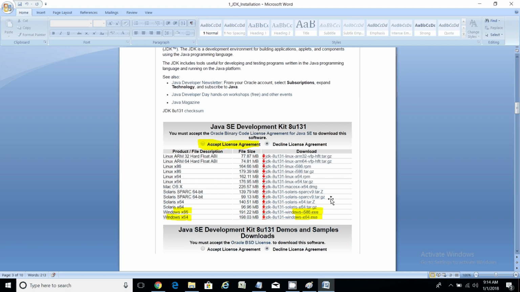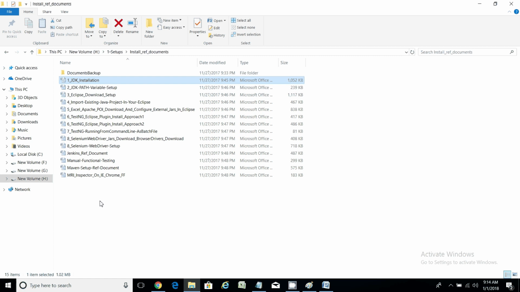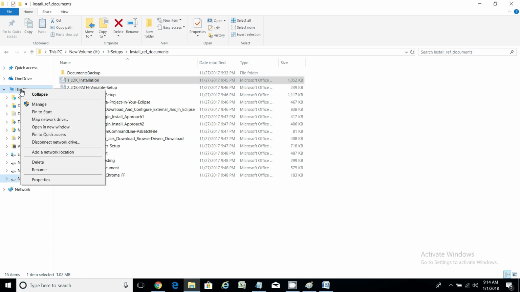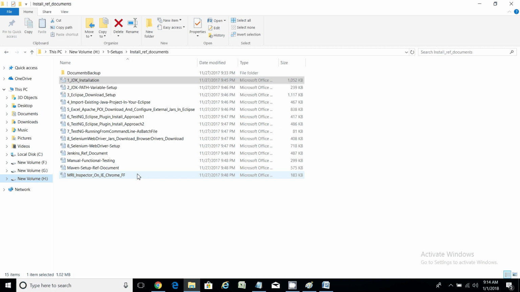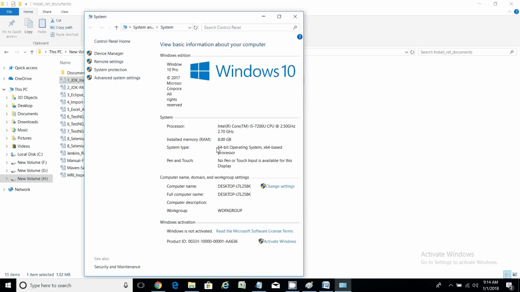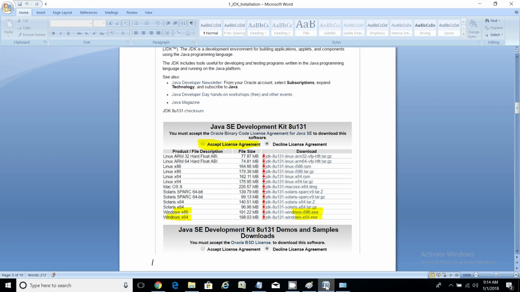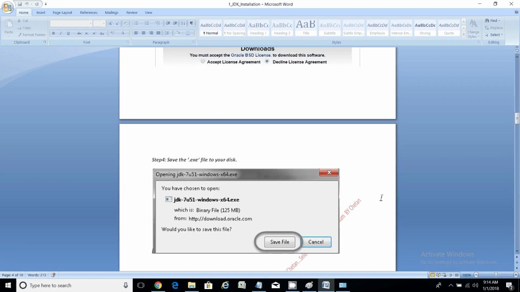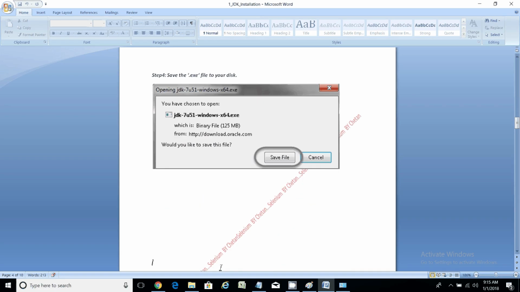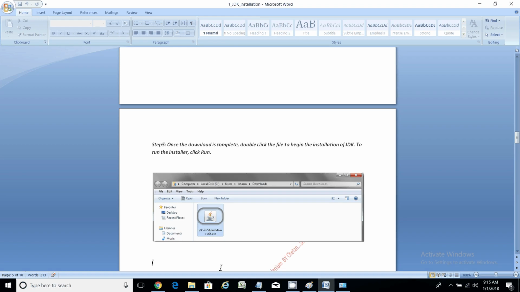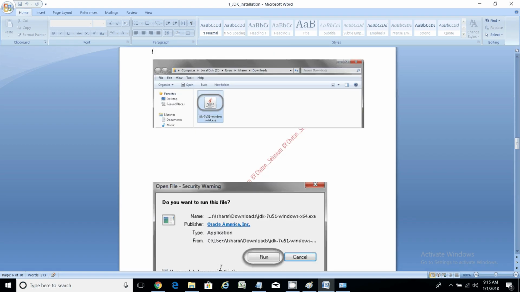Here you need to click on this .exe depending on your machine, whether it's Windows 64-bit or Windows 32-bit. How do you find out that? On your My Computer, just right click, properties. Here you will see whether your machine is a 64-bit operating machine or a 32-bit operating machine. Depending on that, you need to download a setup. Once you download, you have to save that file somewhere on your machine, and you will see a file like this, right?